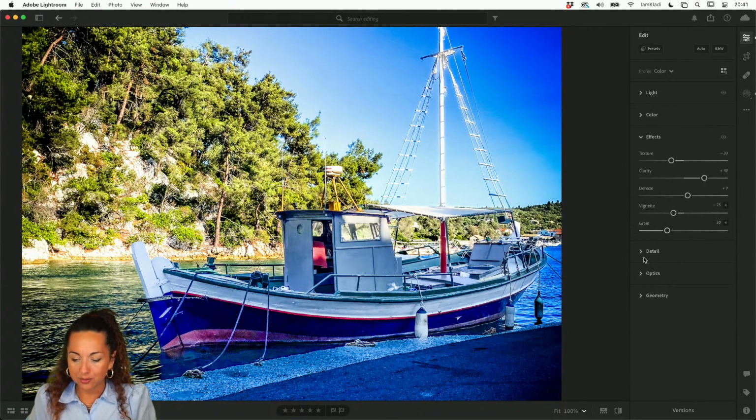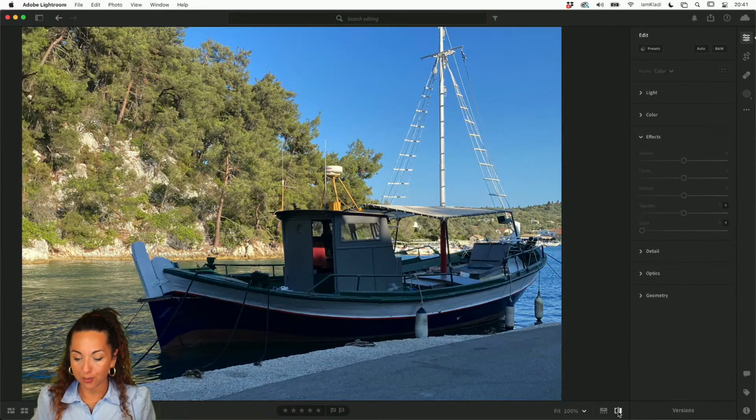Perfect. So those are the main edits that I will do for this image. I think that we really went far in less than an hour. So that was the beginning, and that was the end of the photo, which I think is really, really cool.